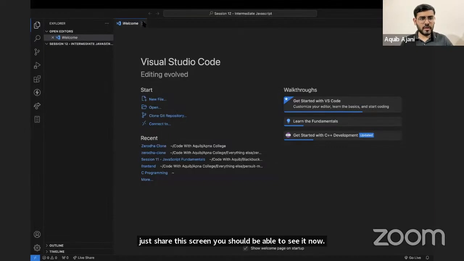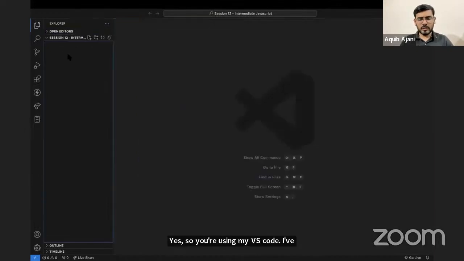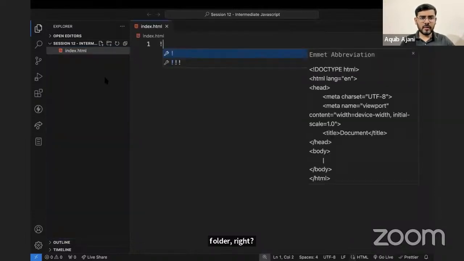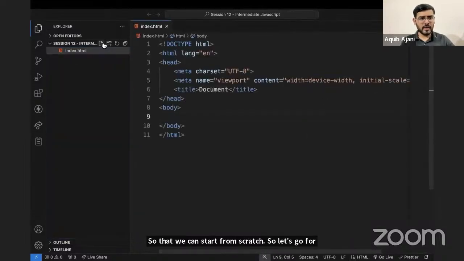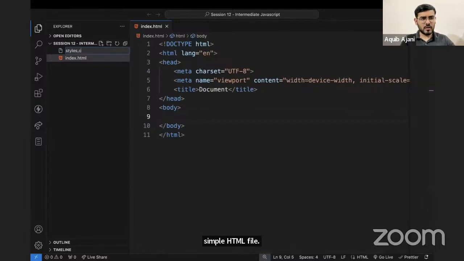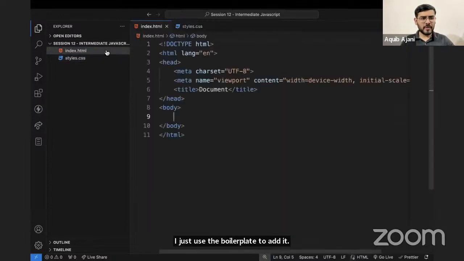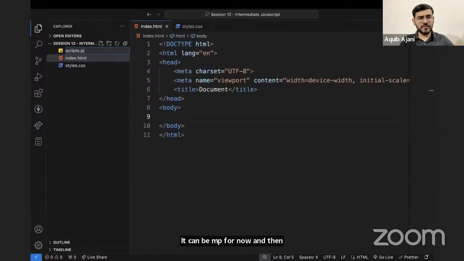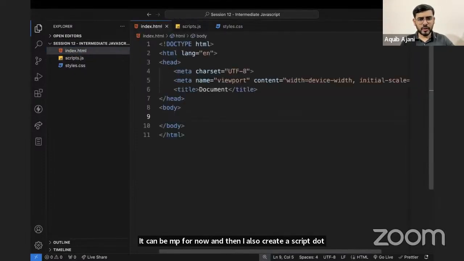Yes, so here is my VS Code. I've just made a new folder so that we can start from scratch. So let's go for a simple HTML file. I'll just use the boilerplate to add it. I'll also add a styles.css. It can be empty for now. And then I'll also create a script.js file. Either way, you can call it whatever you want.